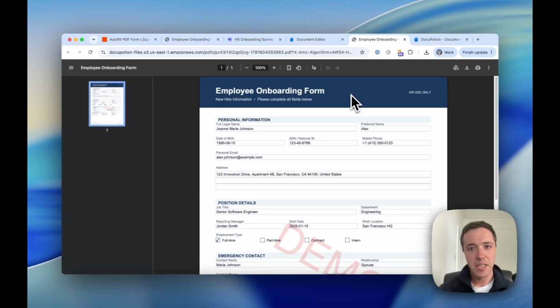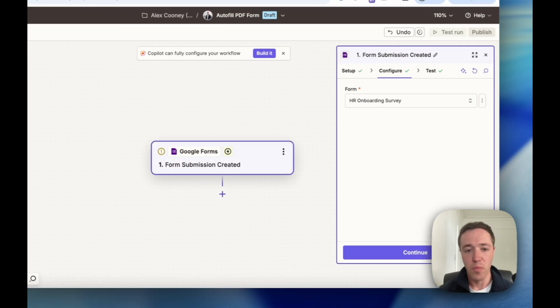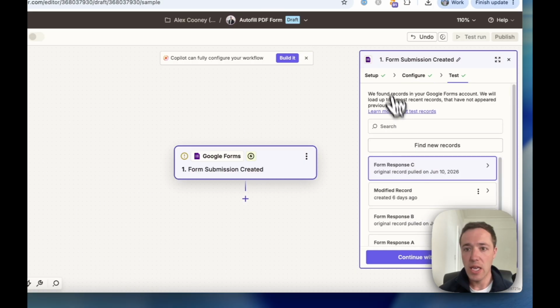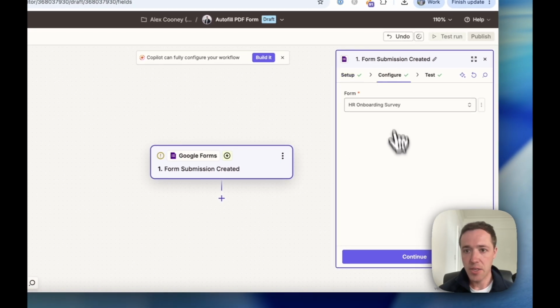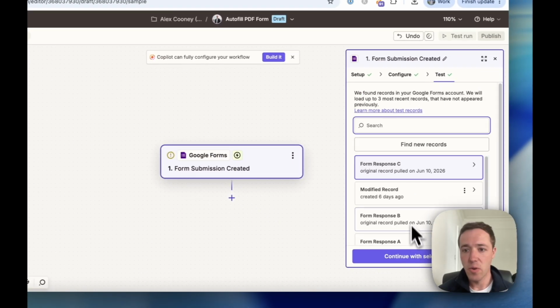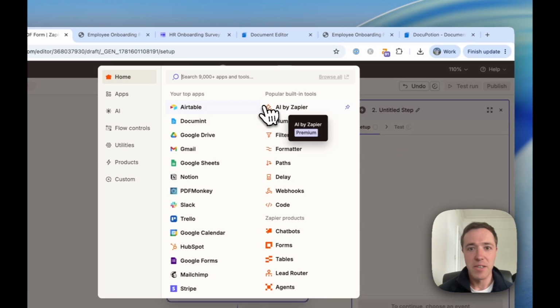Okay, now let's get into building our actual Zap back in Zapier. So I've already started building one here. Like I said earlier, we're using a Google form submission as our trigger, but you could of course use a bunch of different ones. And let's just run through this. We're pulling in the HR onboarding survey, which is this form here. Clicking continue, and there are already a bunch of responses in there, and we're getting our data from that.